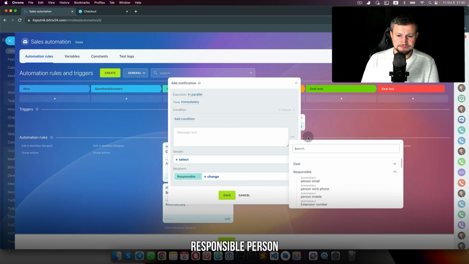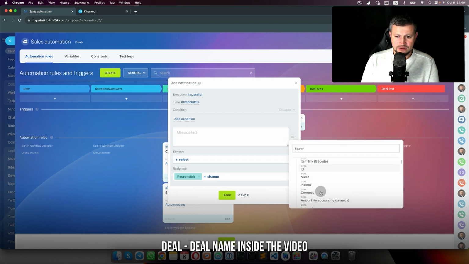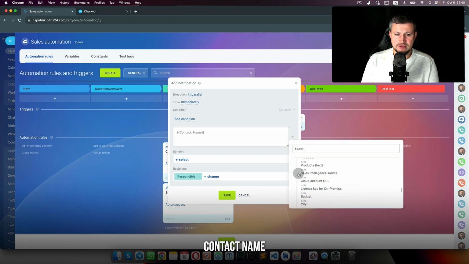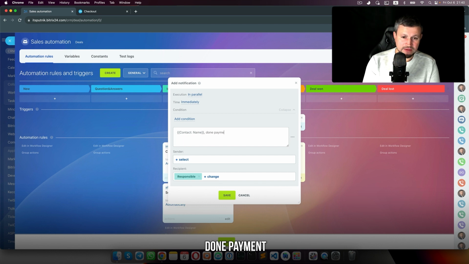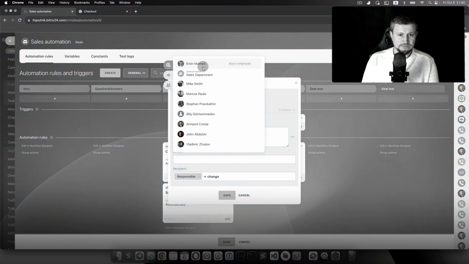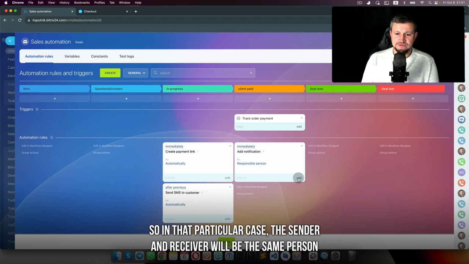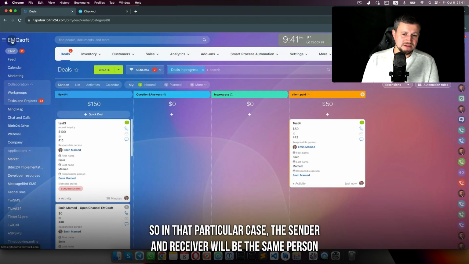Responsible person, or just not the responsible person, like deal name, contact name, done payment. Okay, and so the sender will be admin, which is me, and the recipient will be the responsible person. So in that particular case, the sender and receiver will be the same person.